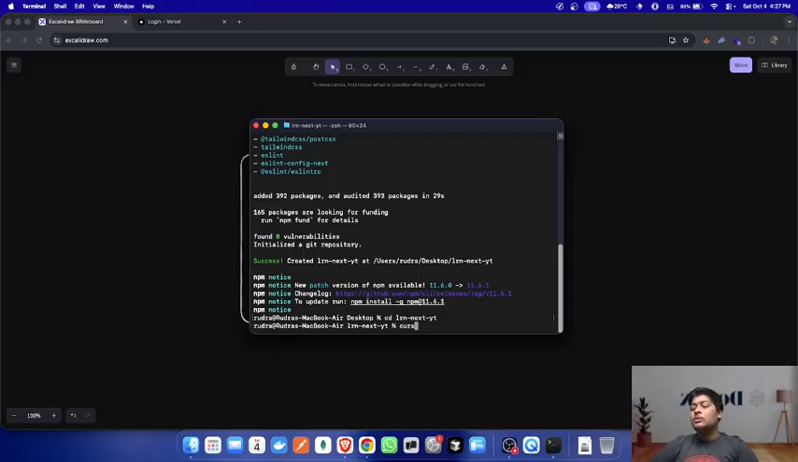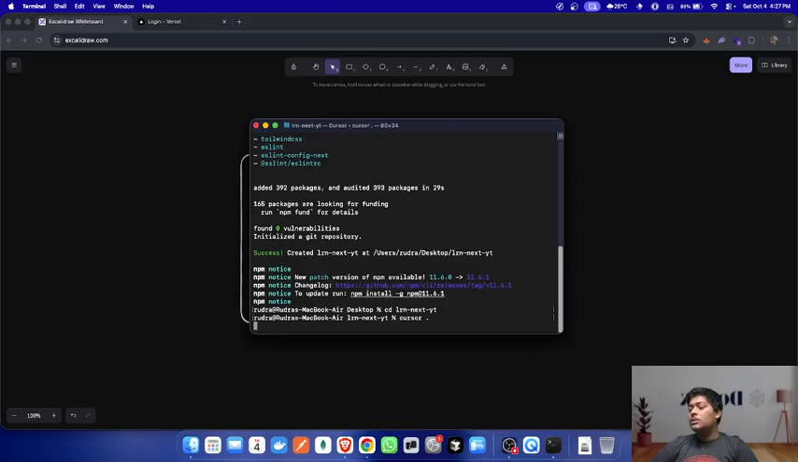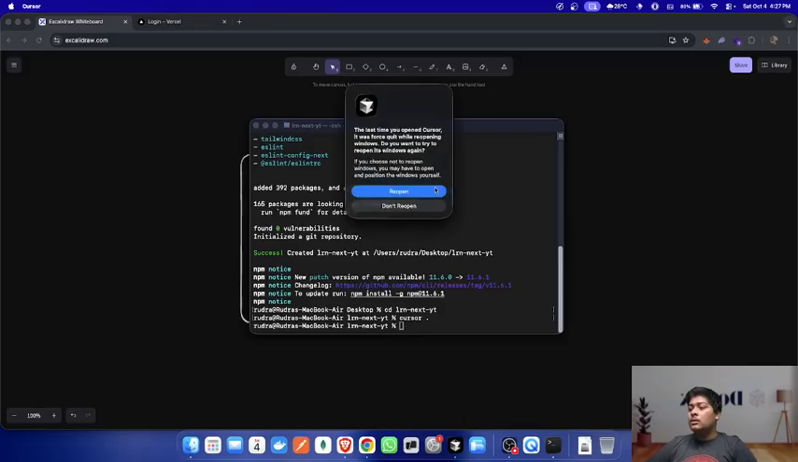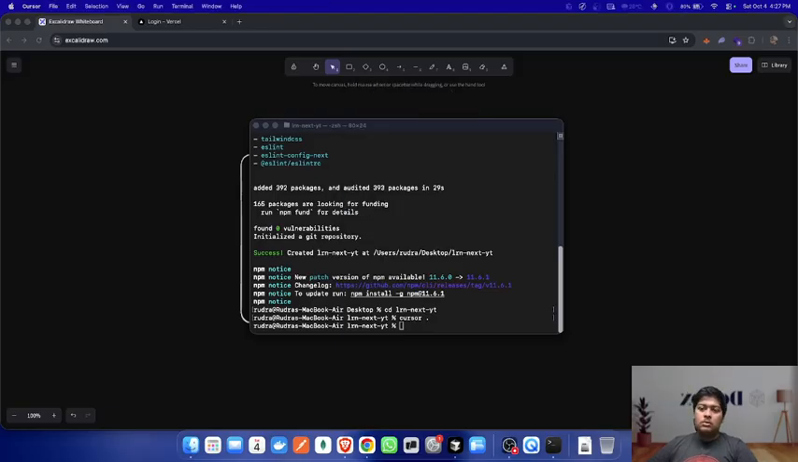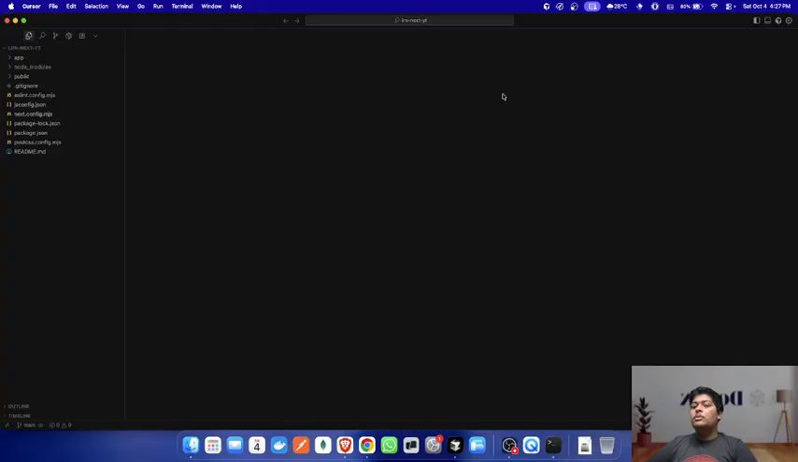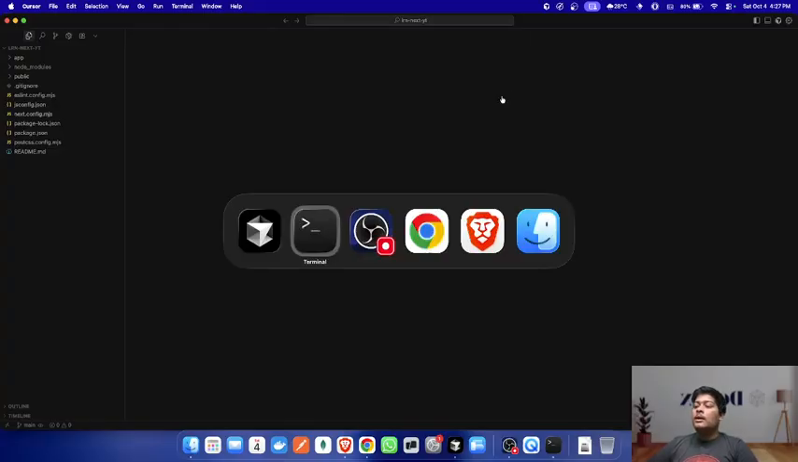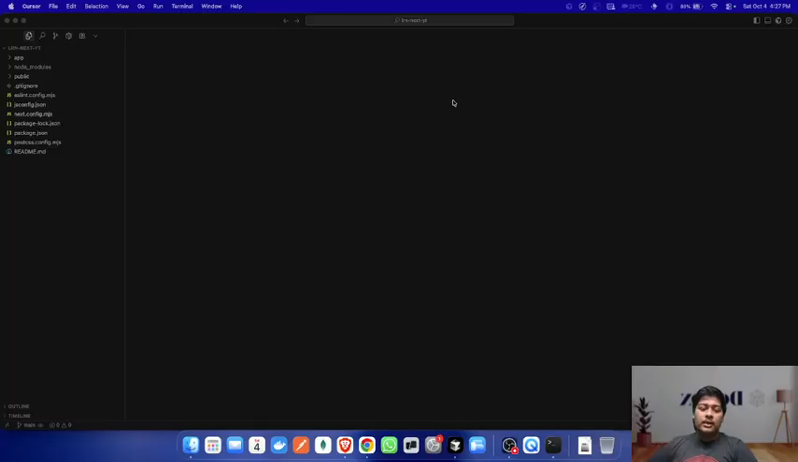Open this in your VS Code. I am using Cursor for now. I will be turning off the code completion, so that won't create much difference to you in using Next and React. I mean, what I'm seeing is the difference between VS Code and Cursor.